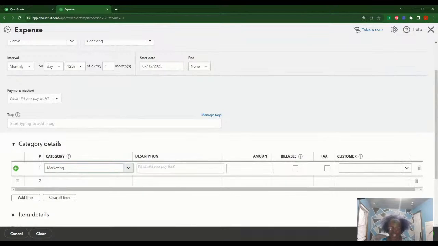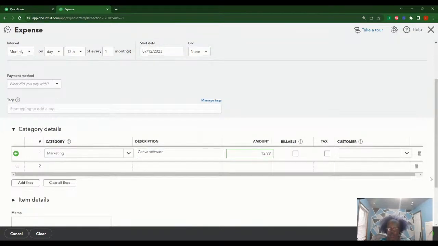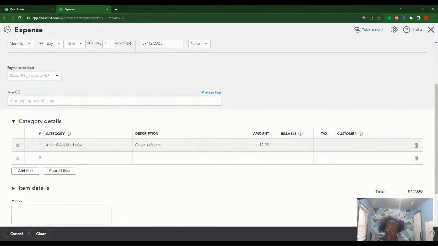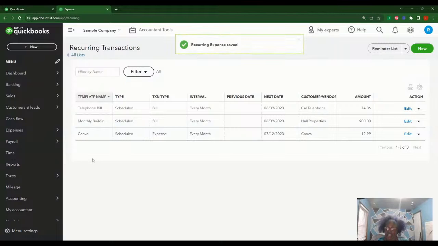And now we have that right there, and we can put right here Canva software. Now you want to put description in as much as possible because that is going to determine how you categorize stuff. And this is going to be $12.99. And we're not using this for a company. So now it says we're going to save this as a template. And see, it's right here. It says expense. And you can put all your expenses in, especially those that are monthly recurring expenses.